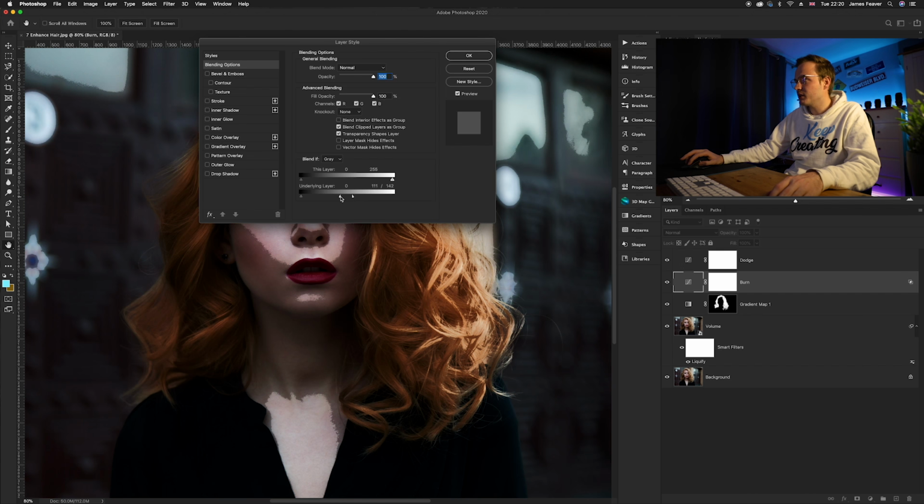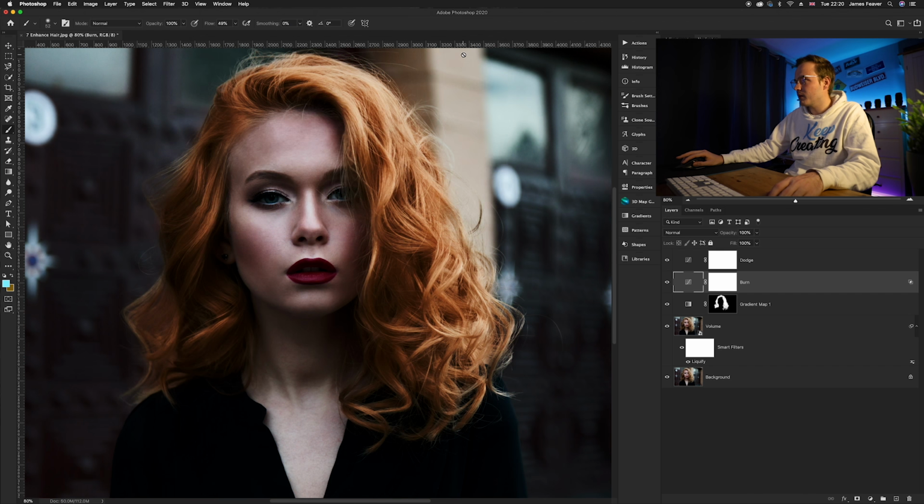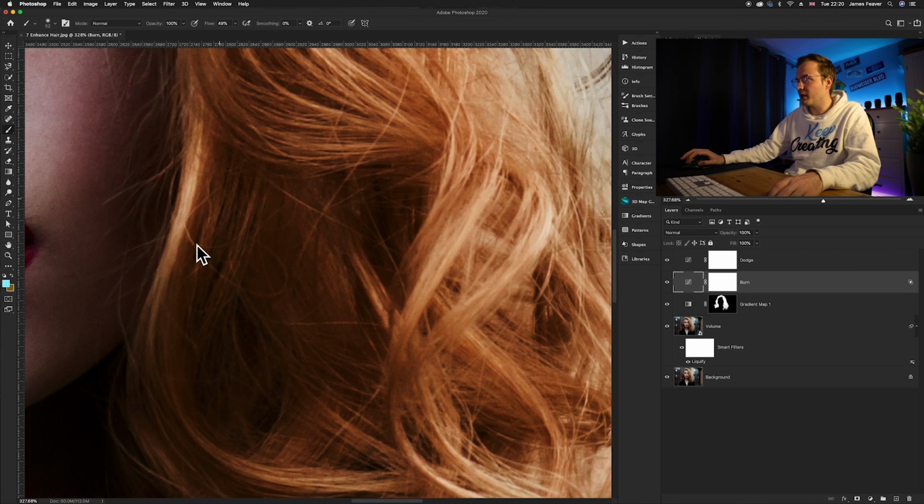And we're going to press Alt to again change that and break it into a gradient. Lovely. So as you can see, it's affecting the entire image, but we've added in a nice amount of dodging and burning to the hair.